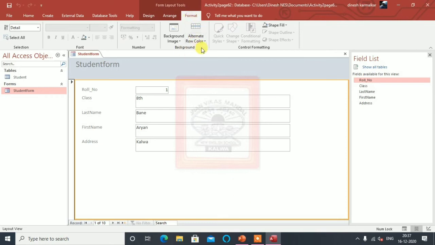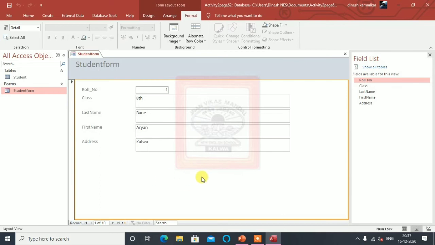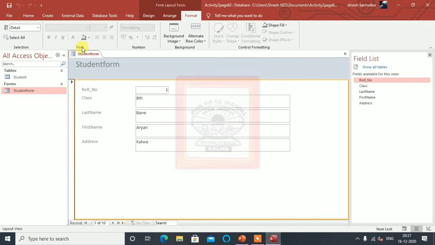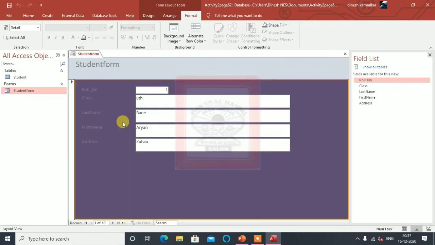So in the format tab we can use this. Here the font group is also there, you can see font. So in the font group, change the background color of the form using the font tab. From here we can give different background colors. You can see different background colors you can give. I will try this one.